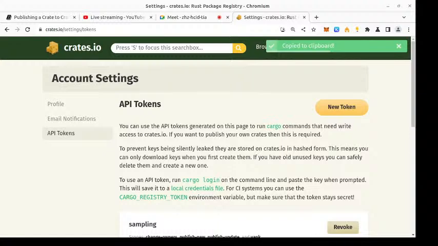It's called cargo login. You type this to help you log in, and then you paste your key and enter. So I've logged in my crate, and after that I can do cargo publish, which will publish my crate onto crates.io. So that's a basic way of publishing your crates.